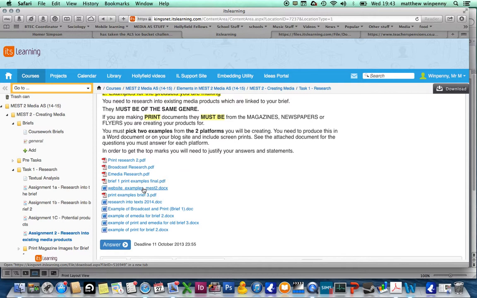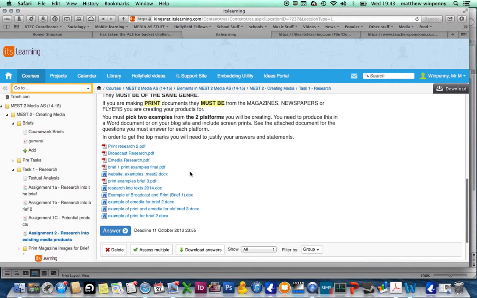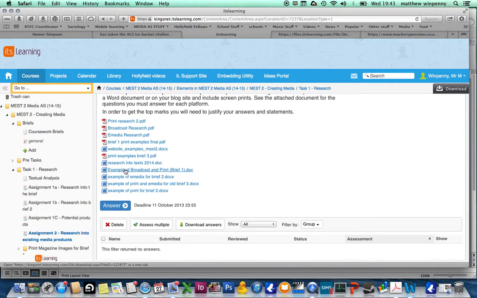What you'll also find is actual examples of the research. In the bottom 4 documents here, you've got an example of print and broadcast for brief 1, which is a very good example, which got 100%. You've got an example of e-media for brief 2, which got an A, an example of print and e-media for the old brief 3, which got an A, 100%, and another example of print for brief 2, which again got an A. So I've given you all A examples for you to look at when you're doing this.